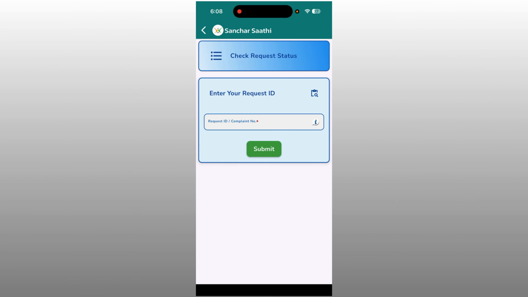Here, you need to enter your request ID. After that, the system will display the current status of your request. You'll be able to see whether your device has been blocked successfully or if the request is still under process. This feature is very useful for tracking your complaint or device blocking progress easily.